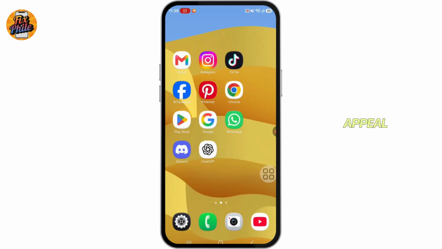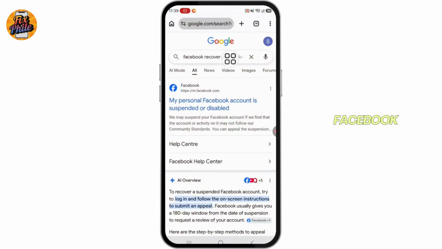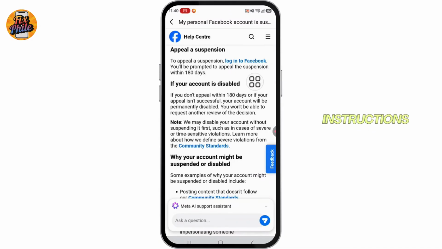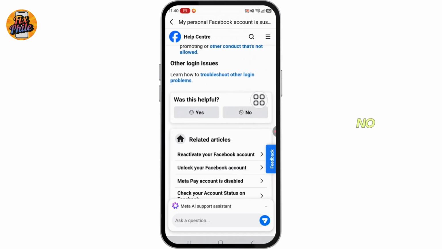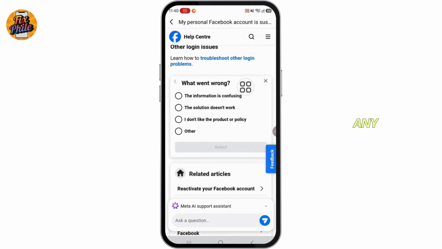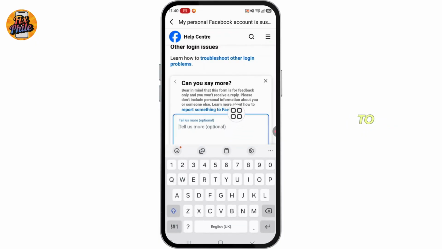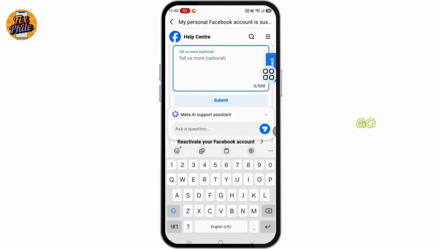If you don't see the appeal option because your account has been suspended for some time, you want to open any web browser. Now here type in Facebook Recover Suspended Account. Then head over to this website right here. Here it's going to give you the instructions on how you can recover your suspended account. Here scroll down and tap on No for was this helpful, then select any reason. After that, you want to enter your problem over here. Go ahead and mention all the details, then tap on Submit.